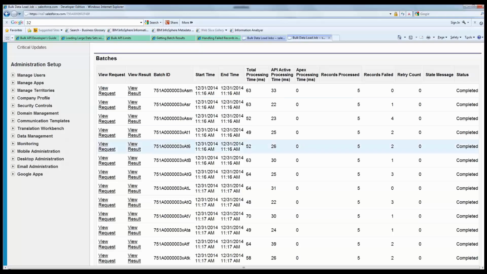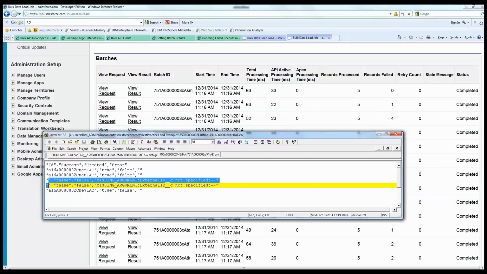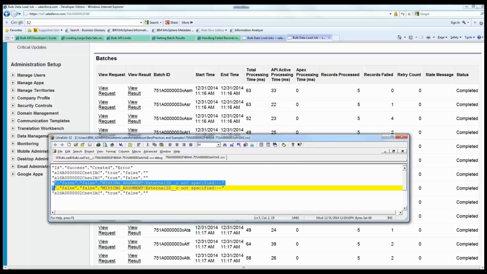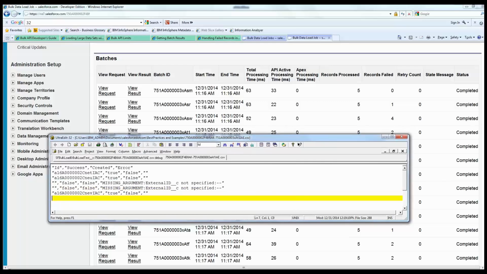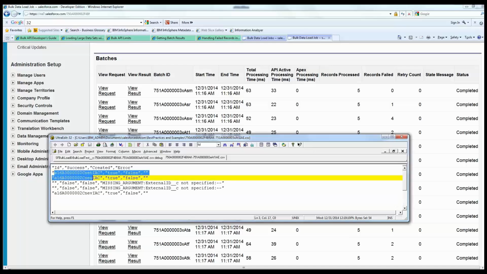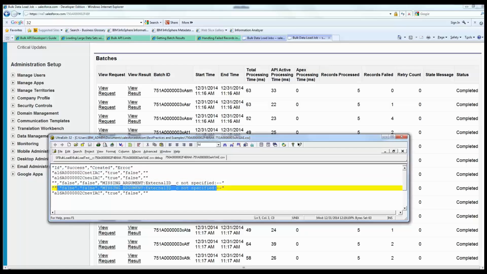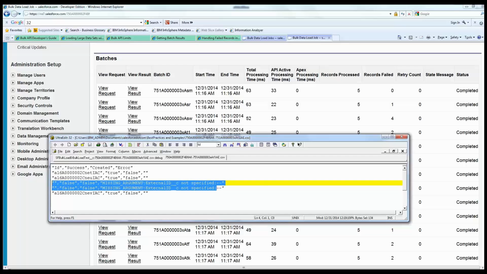To look at the result of the batch status, we can see what was returned, which looks very similar to the documentation provided by Salesforce. Again, we have an ID field, a success, a created, and error field. The ID here represents what was generated by Salesforce, and in this particular case, these 2 records were loaded and there was no error. The next 2 records, we can see that the external ID was not present, and therefore it was rejected.